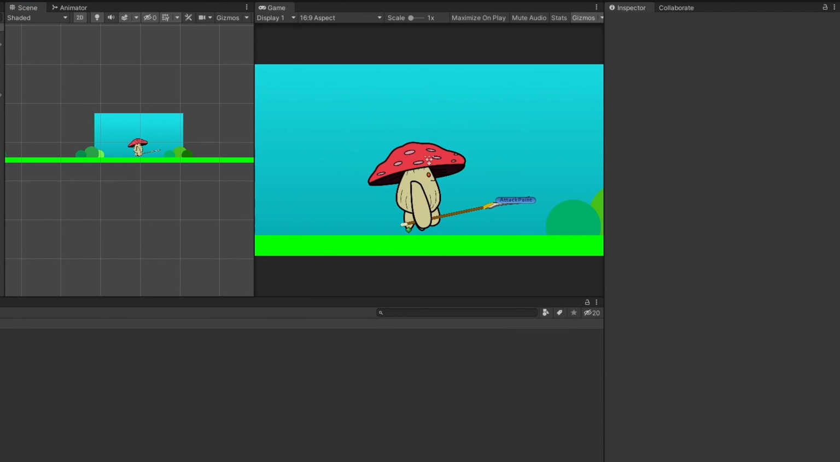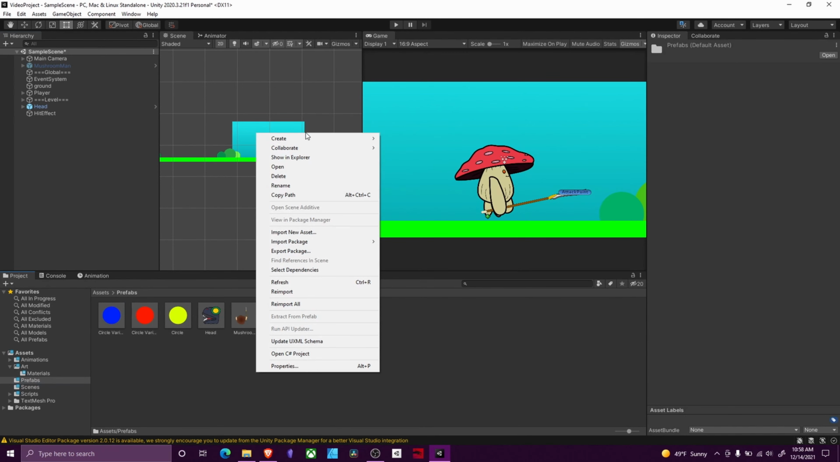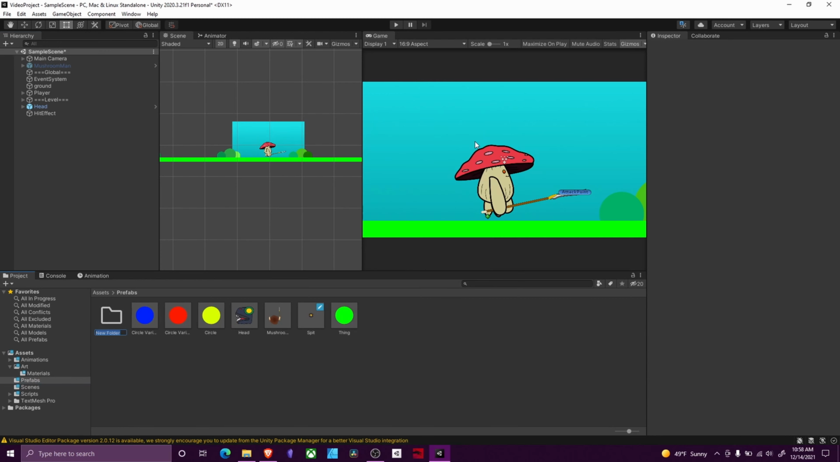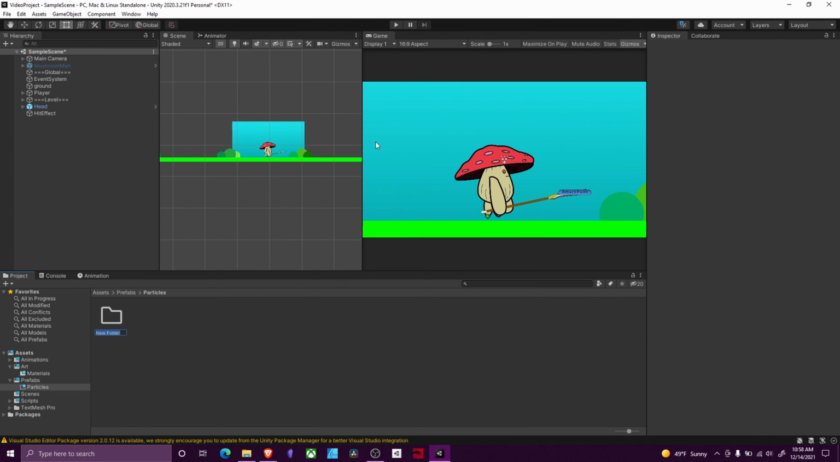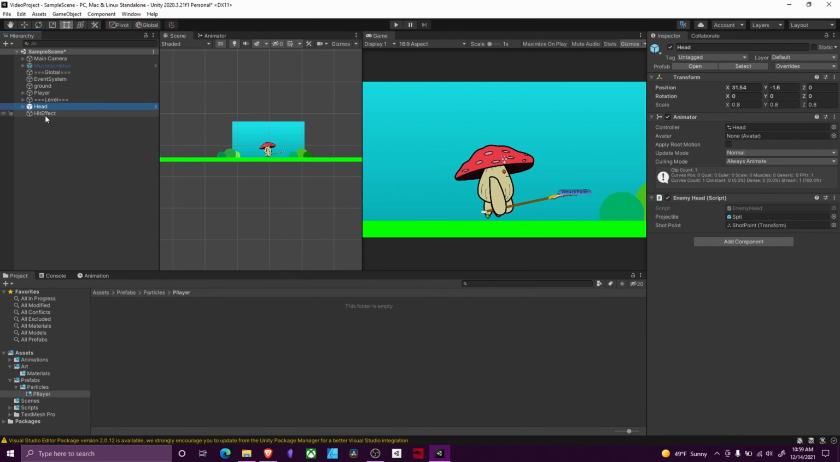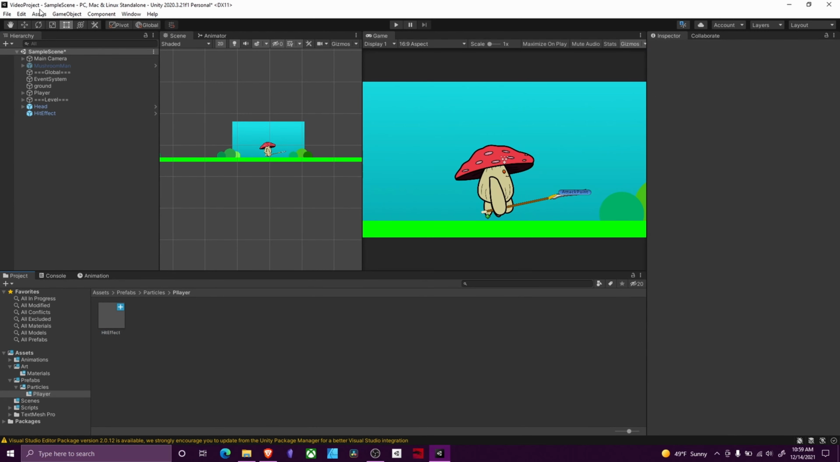So once you have your particle, I would make it a prefab. So I'm going to make a new folder and call this particles. And then open up said folder. I'm going to create a new folder inside of this called player particles. And then in here, we can just drag our hit effect to make it into a prefab and delete this. And then we just have to do a little minor code modification to make it work.